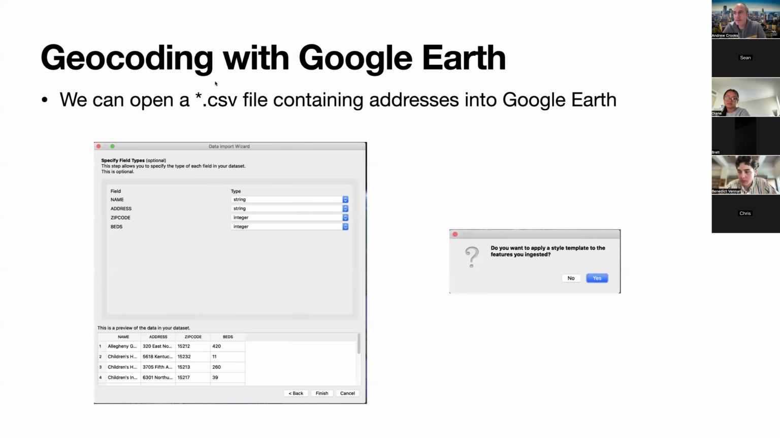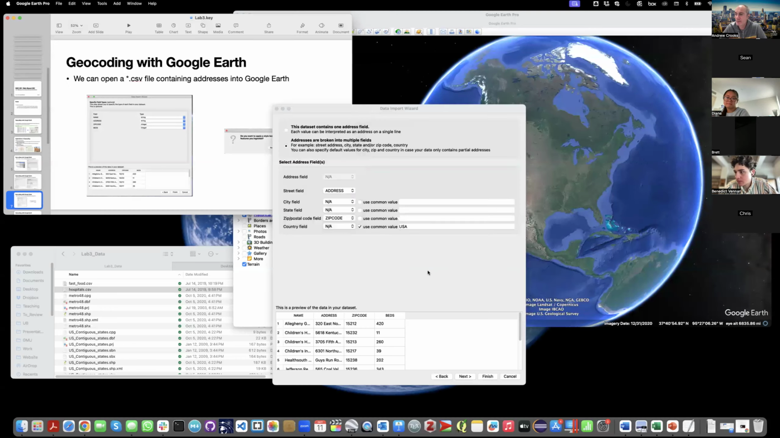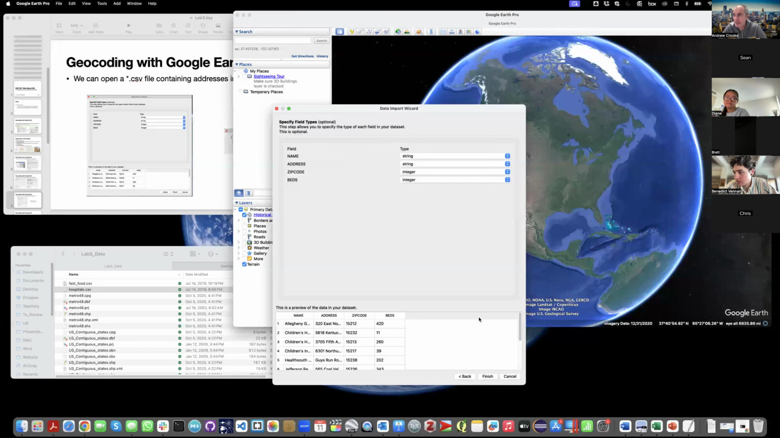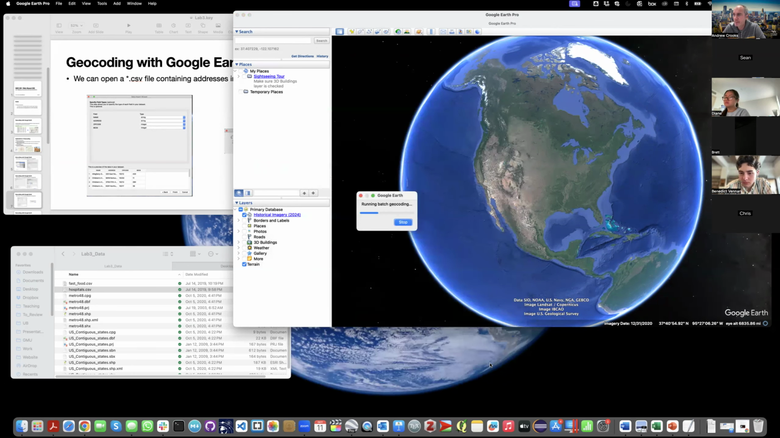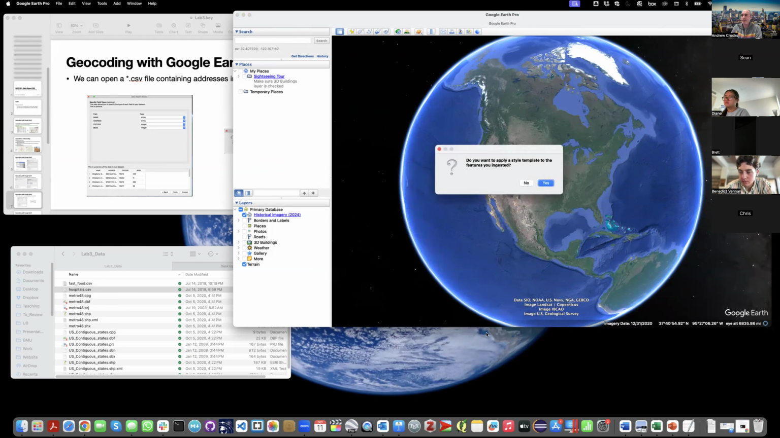Then Google's going to ask us next, after we've done that, what the data types are, right? So you can see here that name and address are strings, i.e. text, while zip code and beds are integers. We're going to press finish. You'll see it's now running a batch process.